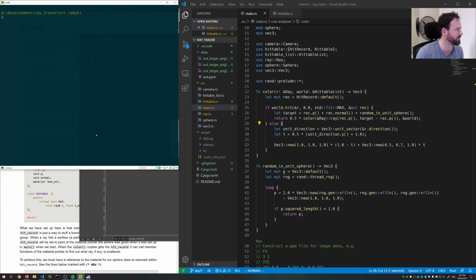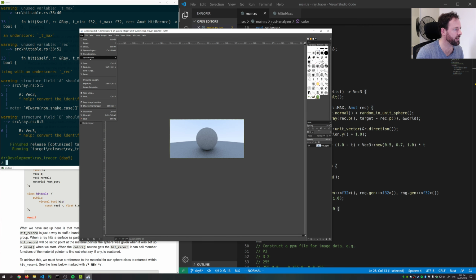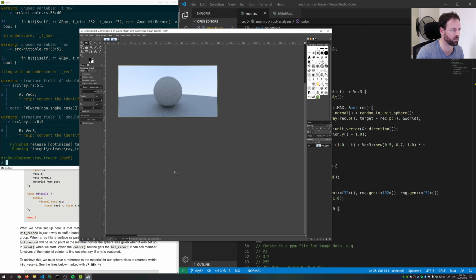But it probably does make sense to just try running it. So we'll run the release version of it, and we'll put it in data out. Make sure that we're in the right directory. Okay, that output fairly quickly. And if we open recent, that's what we get.